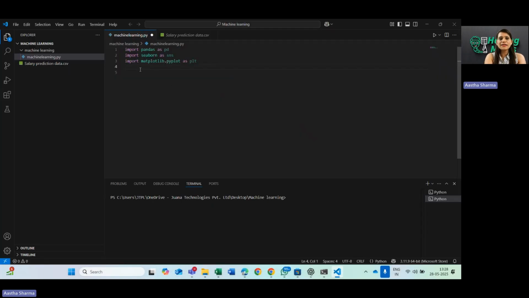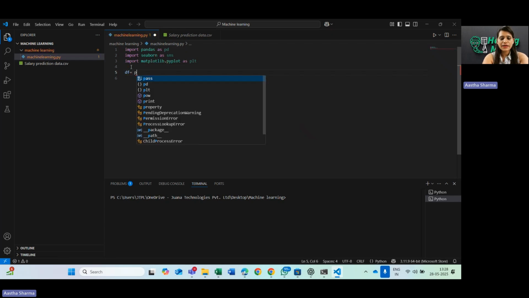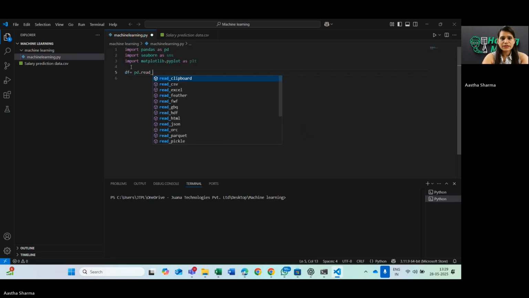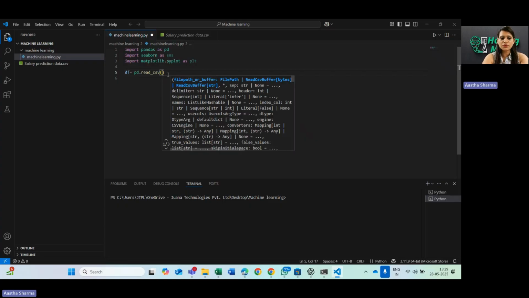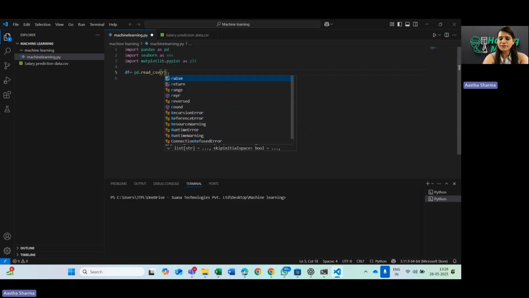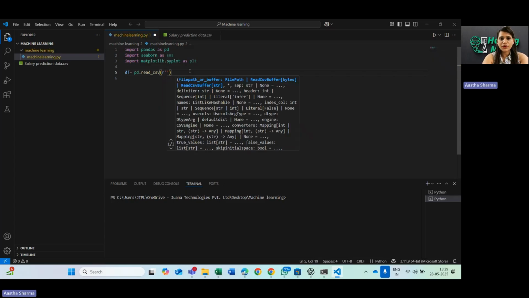Once you are done with that, the next part is to visualize the data. So you are going to use a Pandas DataFrame. You are going to write df equals pd.read_csv. The CSV, the data set which we have created, is what we are going to read. For that, I'm going to put r and get started.